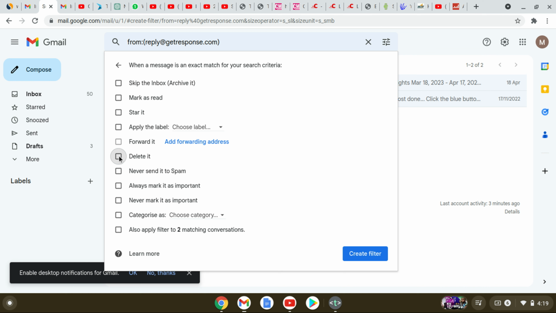But if you don't want to delete it, maybe you want to check, in case there is valuable information, you can just use the option skip the inbox and archive it. It means every time this particular person sends you an email, it is automatically archived. So you can find every message from this particular company or individual in your archive. But we want to delete. In this video, we want to teach you how you can delete every message coming from this particular sender.